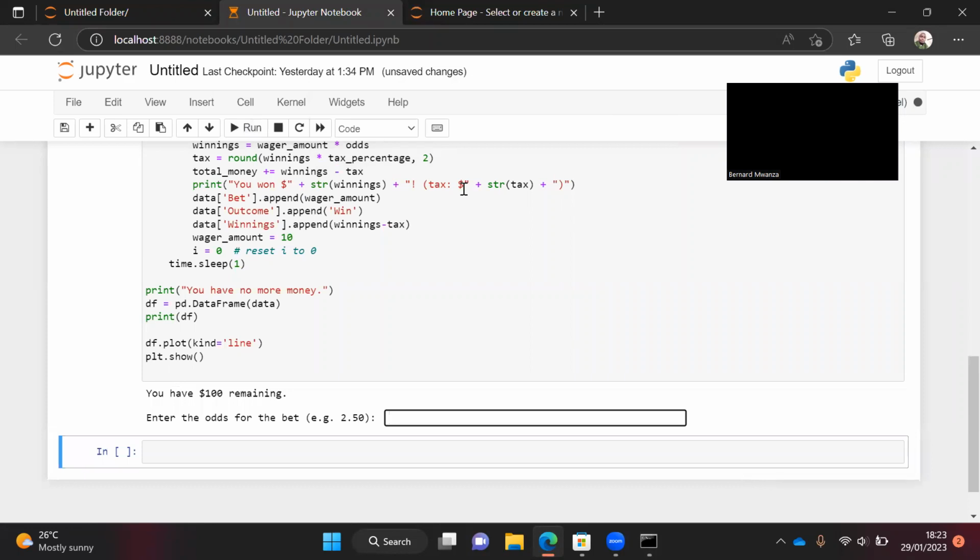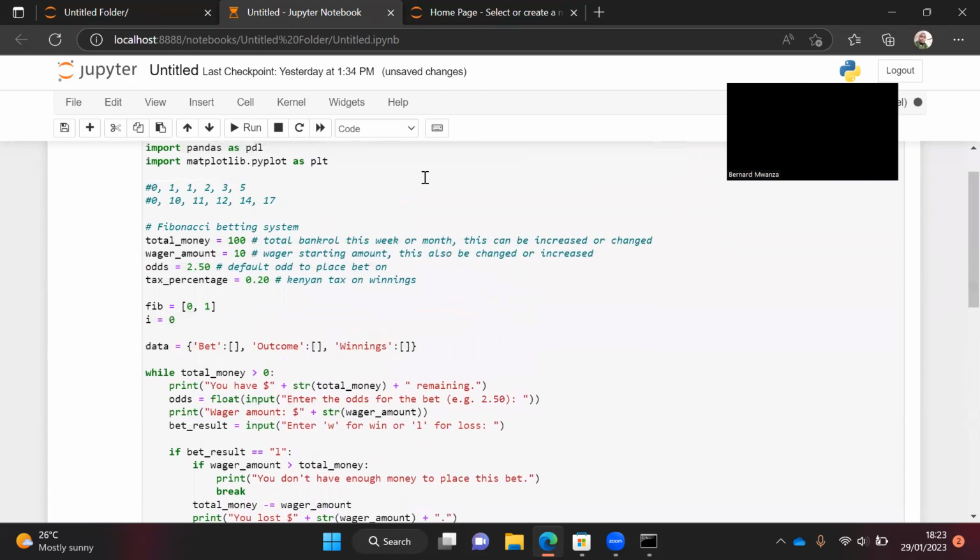Connecting. There we go. So, guys, as I told you, I'm starting with 100 shillings, but for the first bet I'm going to use 10 shillings to place the bet. This can be the currency of your choice, could be USD, whichever currency is in your country, it doesn't matter.